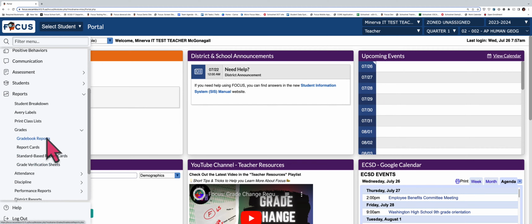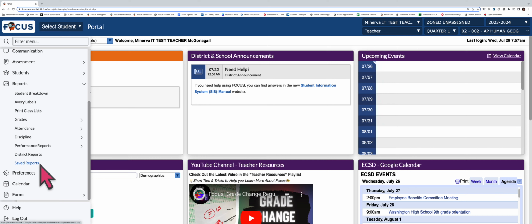Under the Attendance tab, you're going to see the chart, the summary, printing the summary, and the verification or sub-rosters. Under Discipline, there's a category breakdown. And in the performance reports, you'll see test histories, district reports, and the saved reports. If you were to click on the preferences, it's going to take you to a different screen. This is where you can set up gradebook preferences, and again, we have a video to walk you through that.